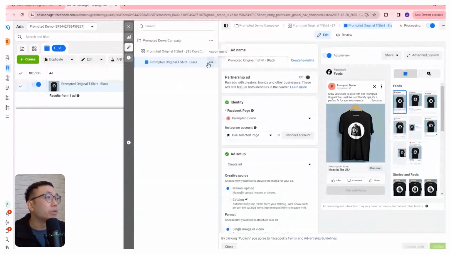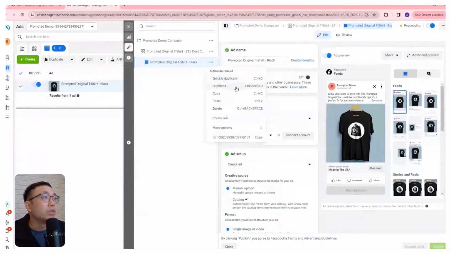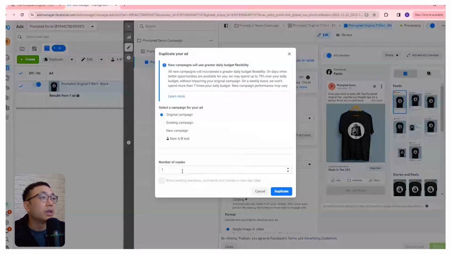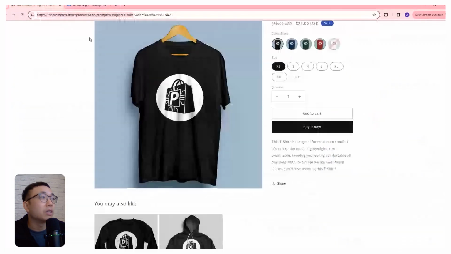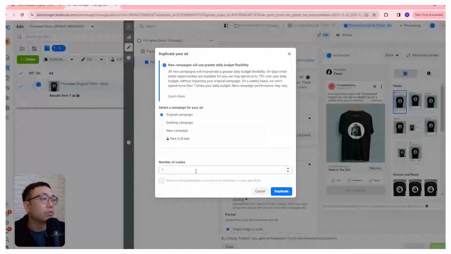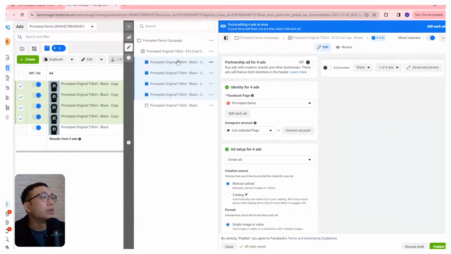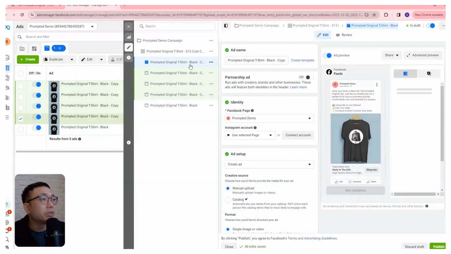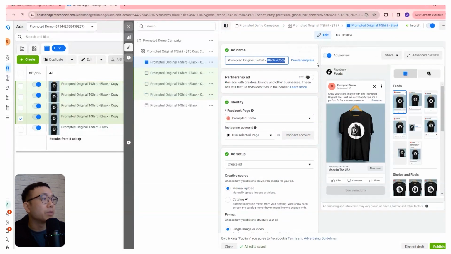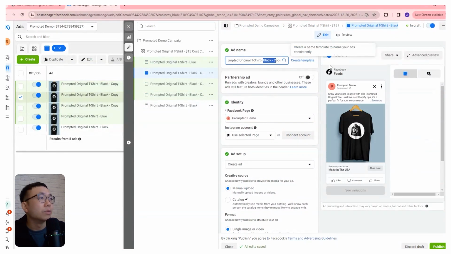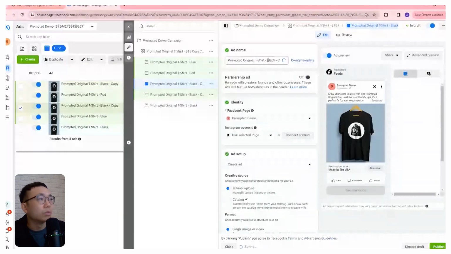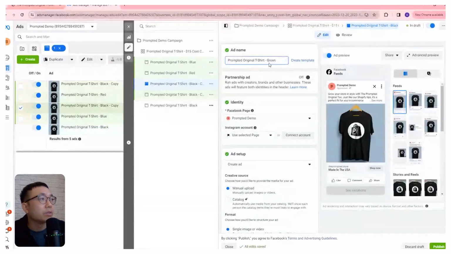So what we're going to do in this case is duplicate this ad, and we're going to do it how many times? 1, 2, 3, 4. So 4 other colors. We're going to do it 4 more times. Okay. And we're going to rename these for all the different colors that we have. So we have a blue, a red, a green, and a white.